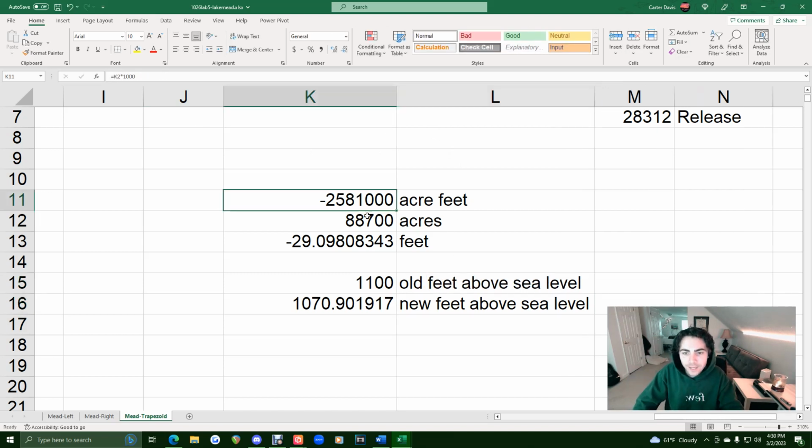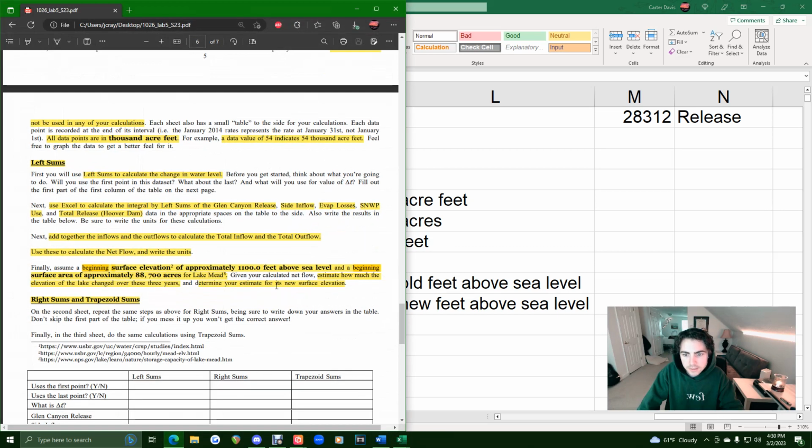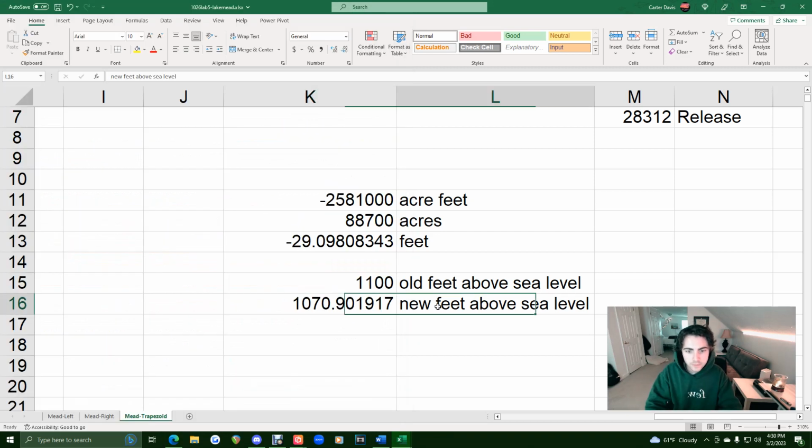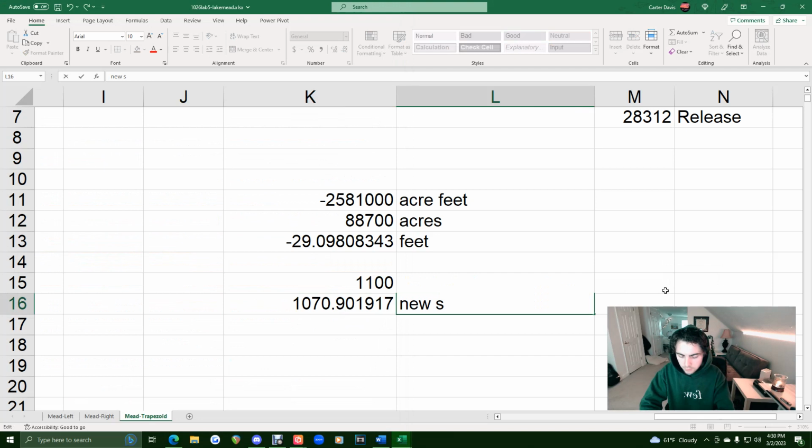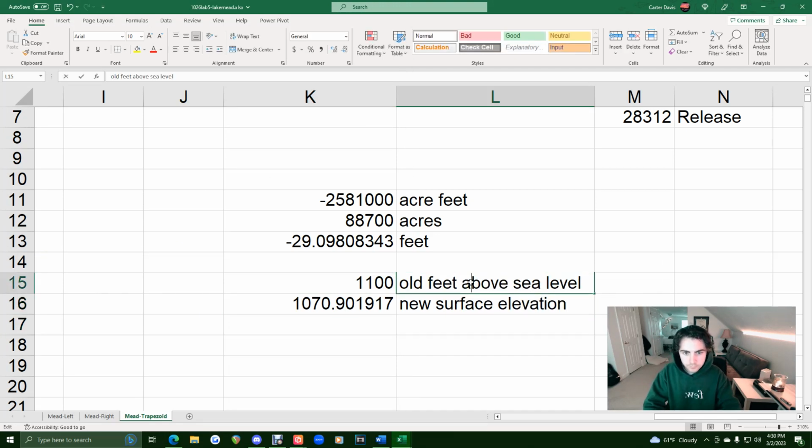Acre feet, acres, feet. Sorry, I got a bug flying around. The old height above sea level, new height above sea level. So that's the new surface elevation. That's probably what I should have called it. New surface elevation. That's what this is. Surface elevation. Old. I like old feet. I'm going to call it old feet. It's the old surface elevation, old feet.